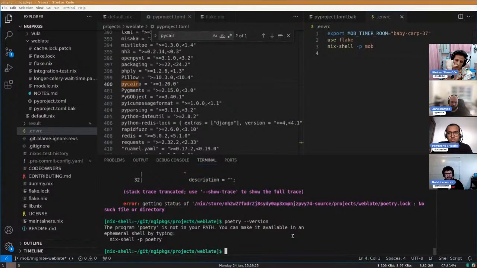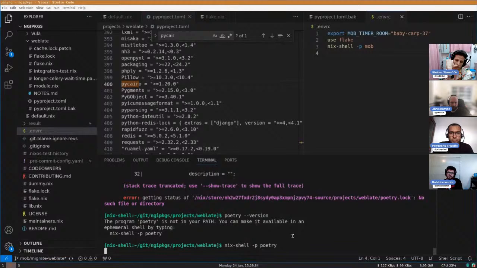So can I do it within here? I think within a shell would be good. Nix shell, nixpkgs poetry. Yep. Shellception here.